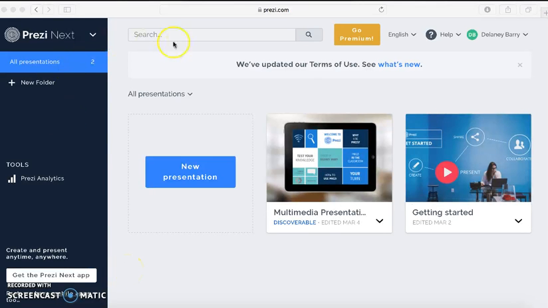Once you've logged in, you'll be brought to your Prezi dashboard, and here will be all the Prezis you've created, and they'll be saved to this dashboard. To create a new presentation, you'll click the blue box that says New Presentation.